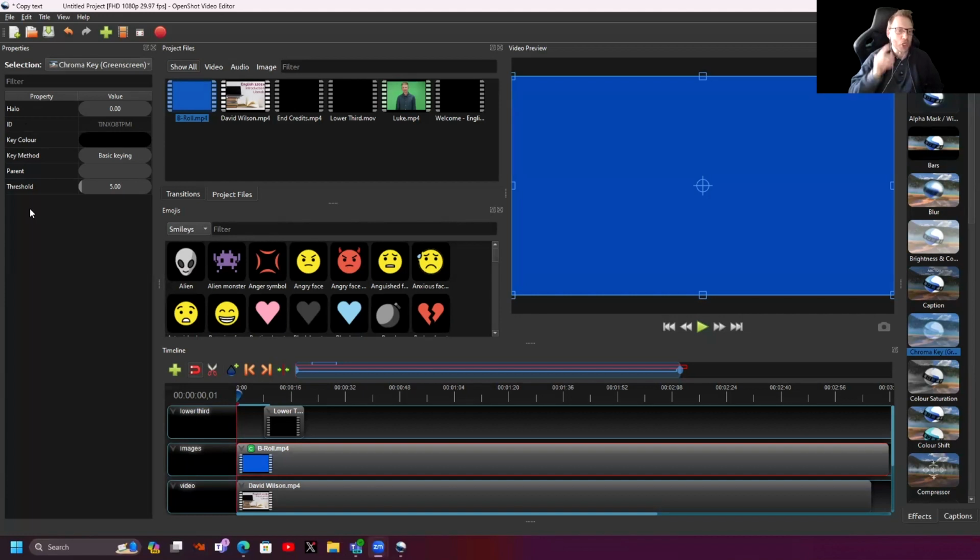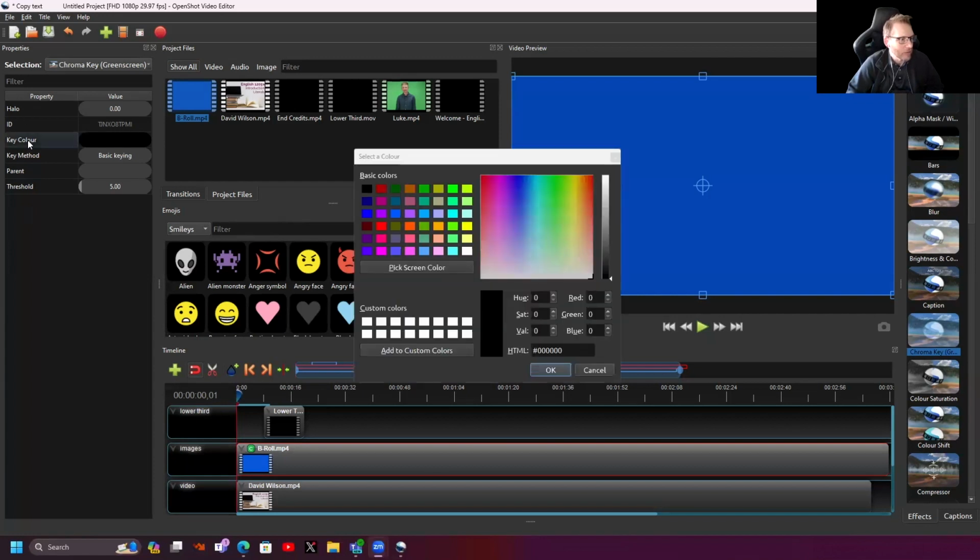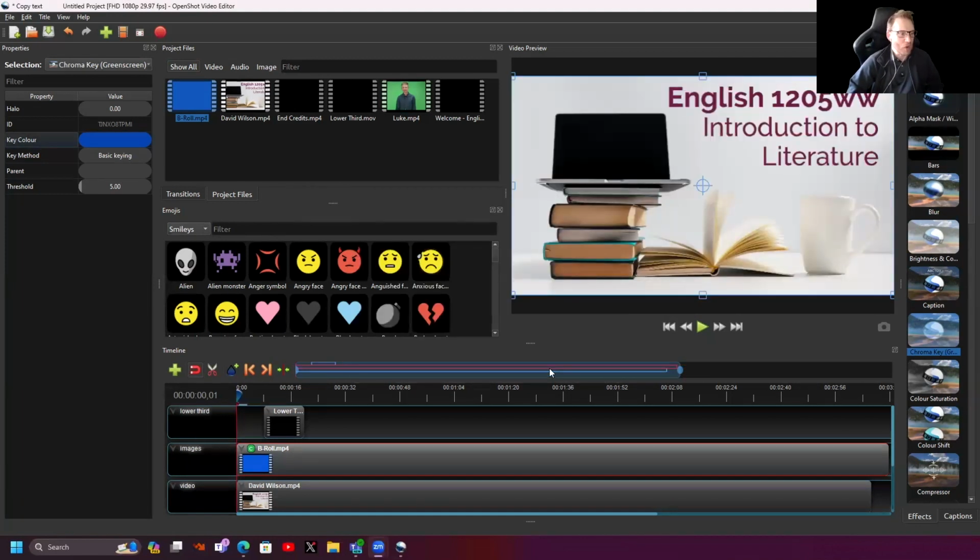What we're going to do is choose a color to eliminate. So you double click on the words key color, and it'll bring up this dialog box, which allows you to pick a screen color. We're going to choose the option that says pick screen color. Then I'm going to bring my cursor over to the blue area, click on it, and hit OK. And if you notice, it vanishes. There's no more blue, but what you do see are the images that are below there.